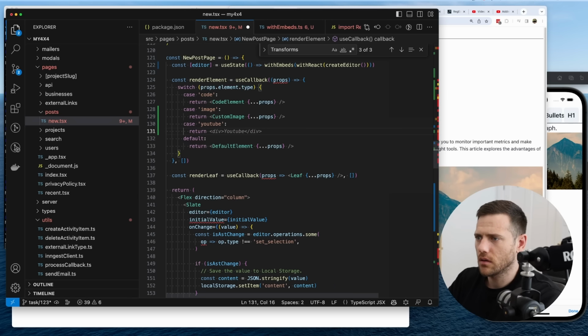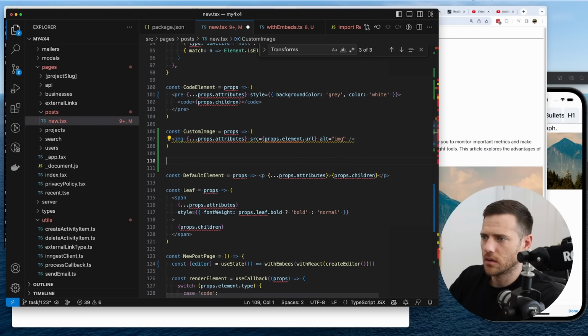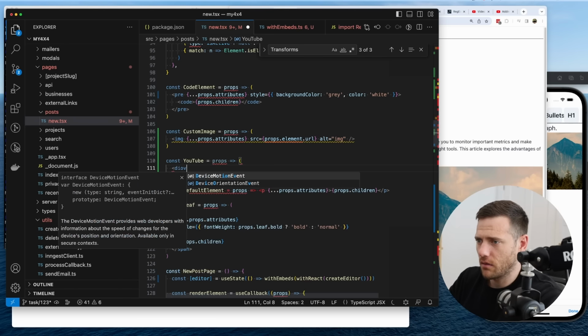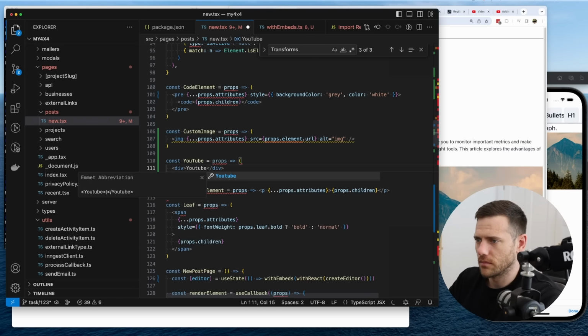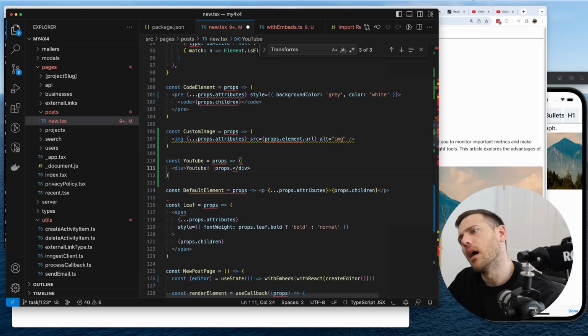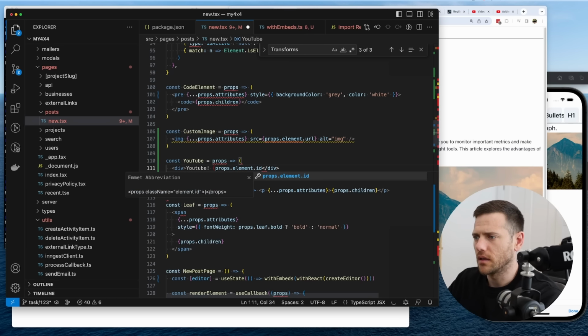And we can say return YouTube. Right, and we're going to create a YouTube element. All right, and what we're going to do here, for now, is just say it's a div, and it just says YouTube. All right, and then we also want to say props.element.id. We could even say YouTube ID.